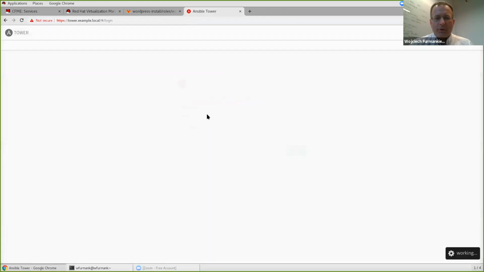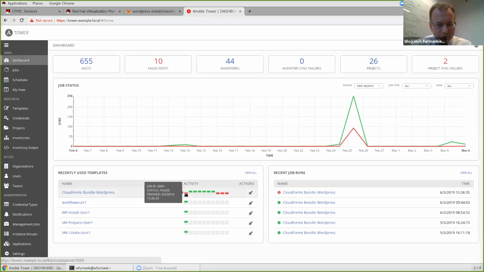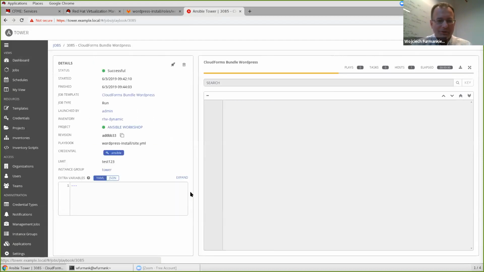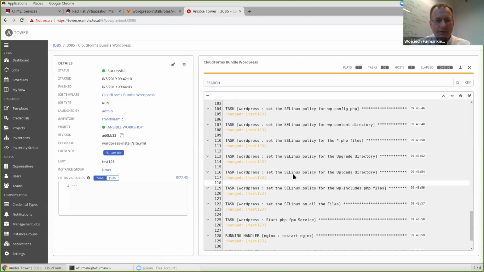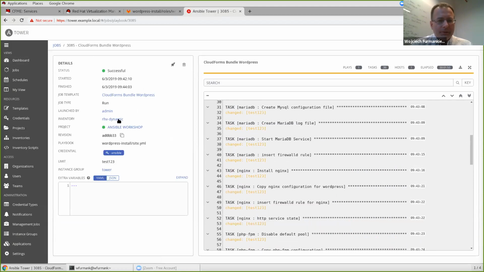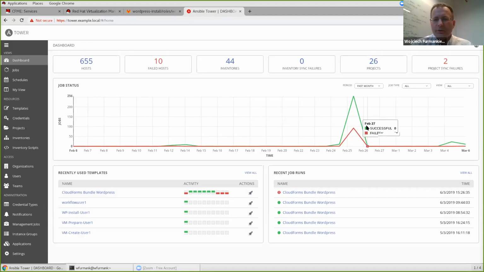This is Ansible Tower, the GUI that shows us the progress, right? We have here the status failed, but you can click on something that was successful previously. So we can see the task, what happened here. We can see the dashboard in general, what is going on here, right?